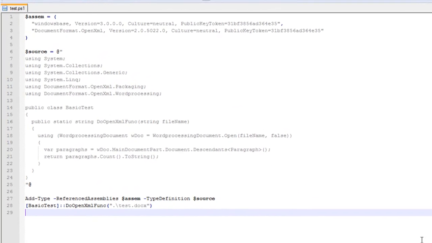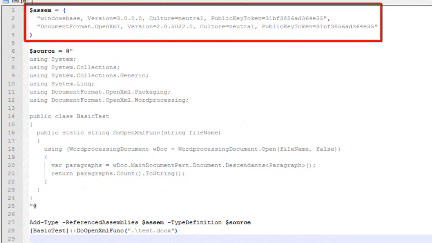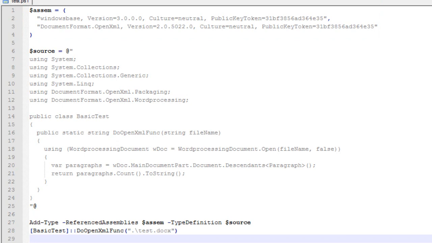Here is the PowerShell script that enables us to put together this interesting functionality. Up here at the top, we have a list of the assemblies that we need to reference in this OpenXML program. And these are the ordinary assemblies that you are commonly referencing in an OpenXML C# program or VB.NET program. These assemblies are set into this ASSEM variable. We're going to use that variable down here when we use the Add-Type commandlet.